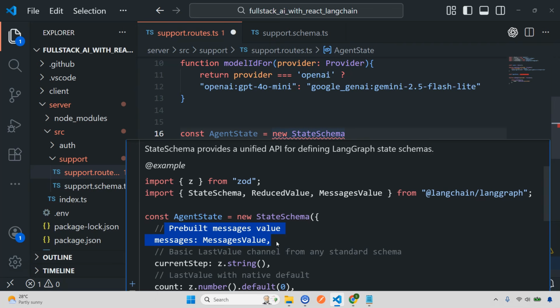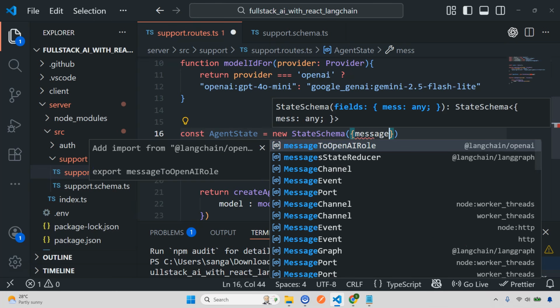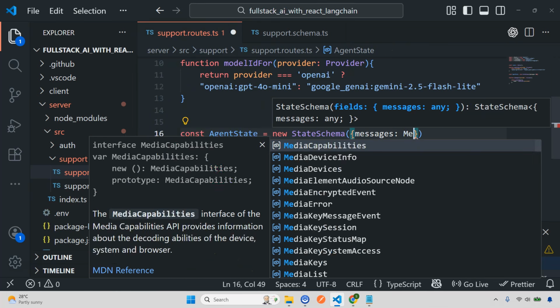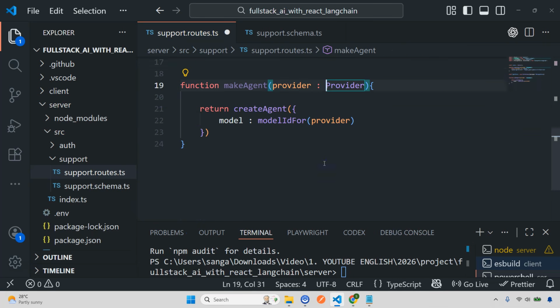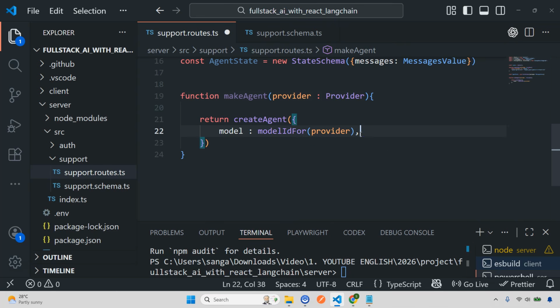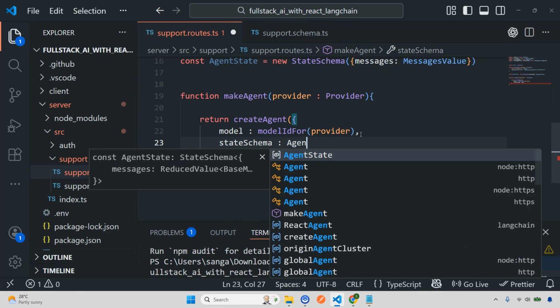By declaring this messages value, we are going to tell the agent that I'm going to provide some conversation messages as an input state. I'm going to repeat once again that I'm going to provide some conversation messages as an input state. Now, this will be the new state schema, and here you are going to pass messages, and these messages will be your messages value. This is what we are going to use here. I think the property will be state schema, and this will be agent state.